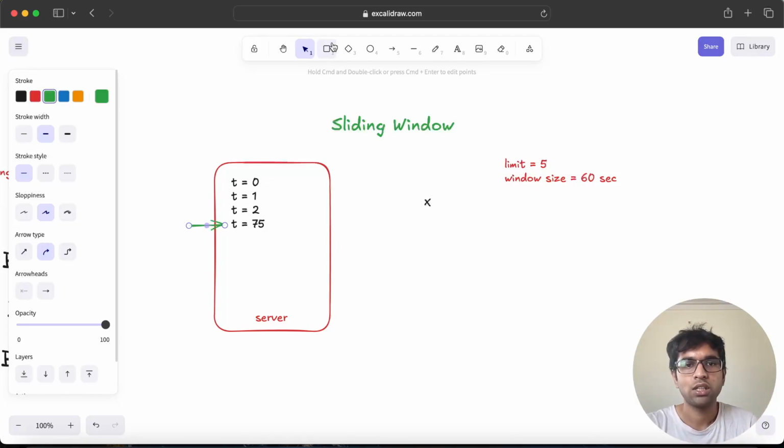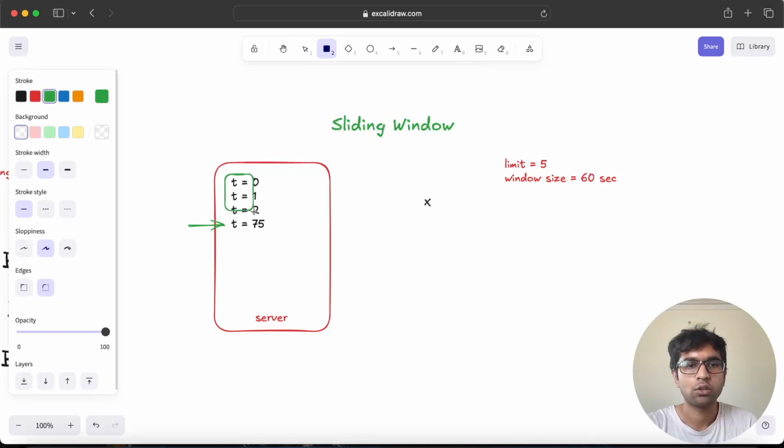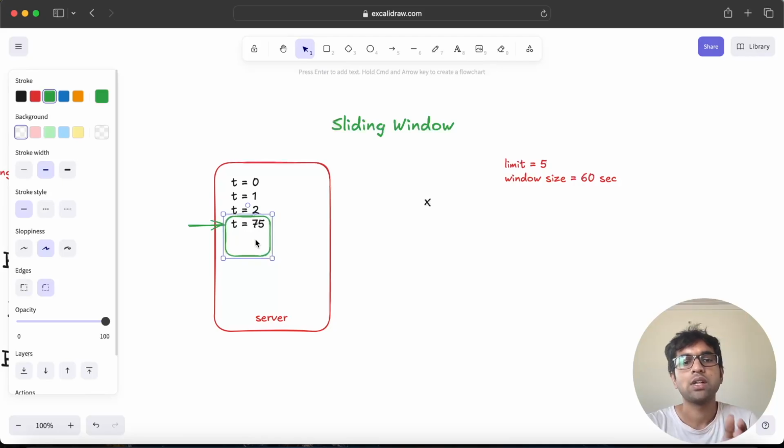So initially we had t is equal to 0, 1, 2 in our window. Now we have slided this window downwards, and we have t is equal to 75 in our window. So this is basically how the sliding window is going to work. Let's try to implement this. Let's see how we can understand this better by implementation.